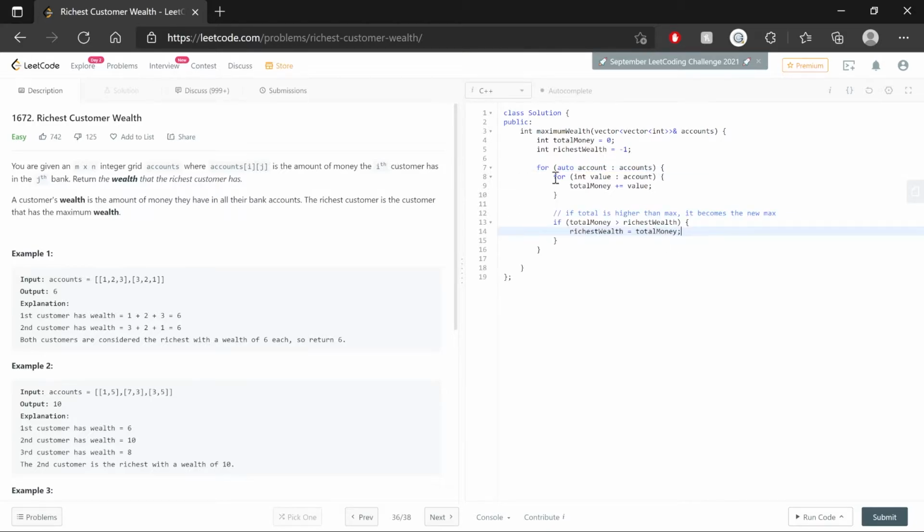Next up, now that we have the total money value for the account, we want to do the comparison and see if that total is now bigger than what our richest wealth is supposed to be. So if the total is higher than what's supposed to be the maximum, then we want to set richest wealth to equal the value of total money. After this comparison has been done, now we want to reset total money back to 0 so that we can start fresh and add up the values in the next account.